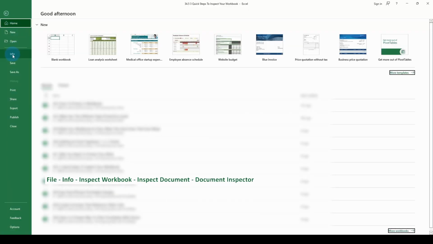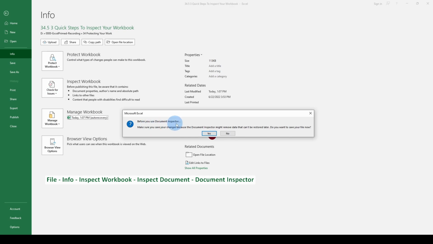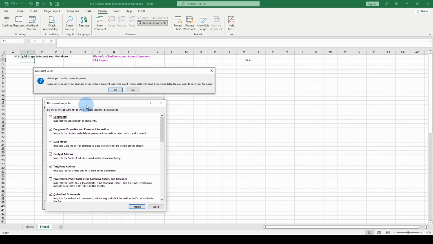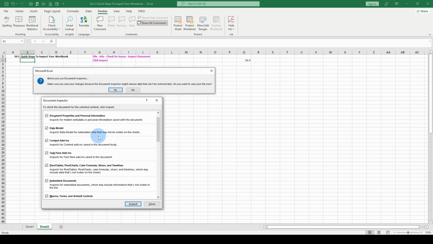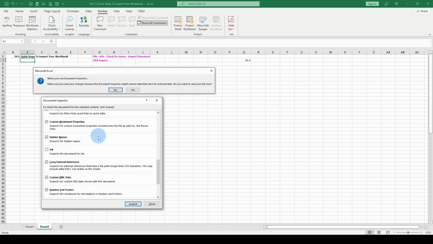File, Info, Inspect Workbook, Inspect Document. Before you use Document Inspector, as I said, you want to save. Just hit Save, and you get this dialog box as noted here. I'll just put this right over the existing document, but now we can just scroll down, and you can see it's a comprehensive list.